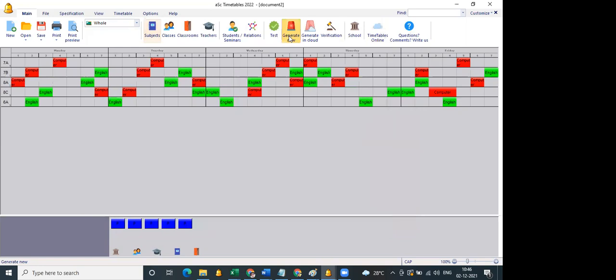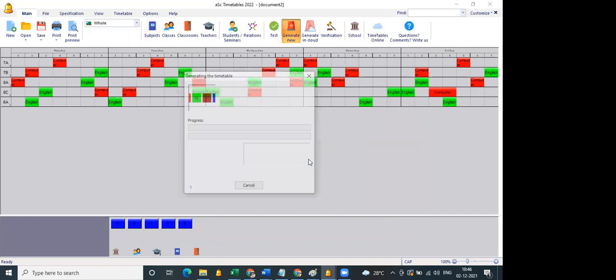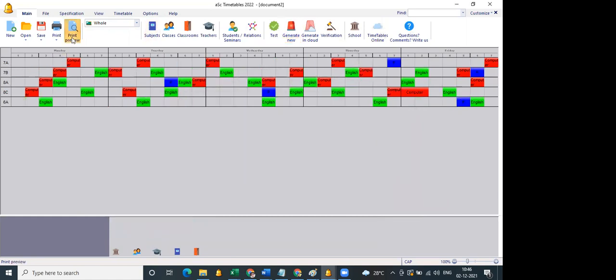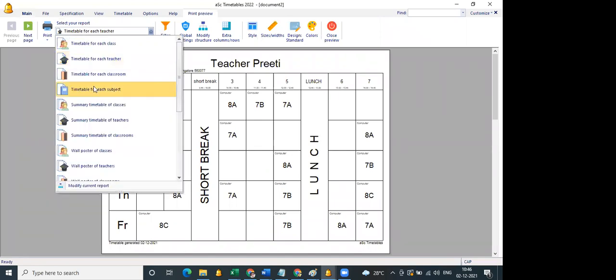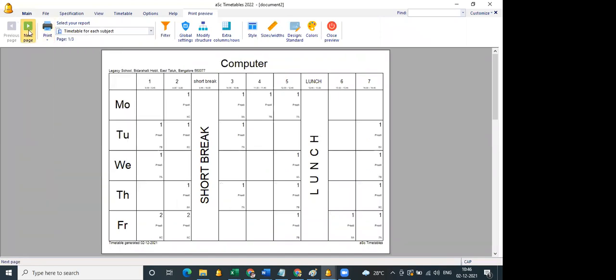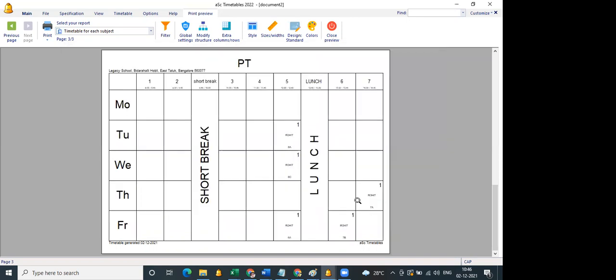So I've added the time off for the particular class, and I've allotted subjects, lessons. So I see the print preview. I can see the print preview for the subject alone. You see, for the subject, only periods 5, 6, 7 have been allocated.